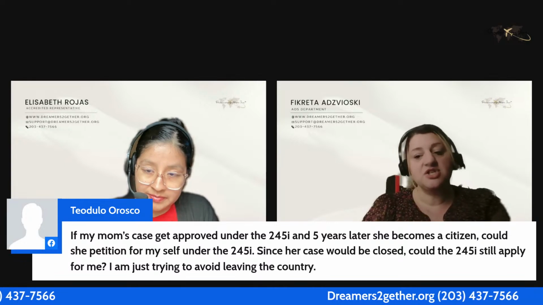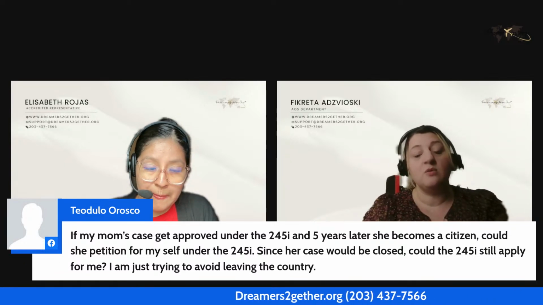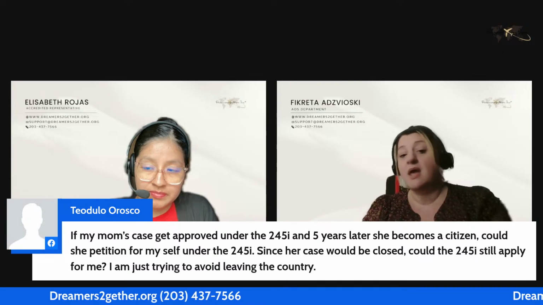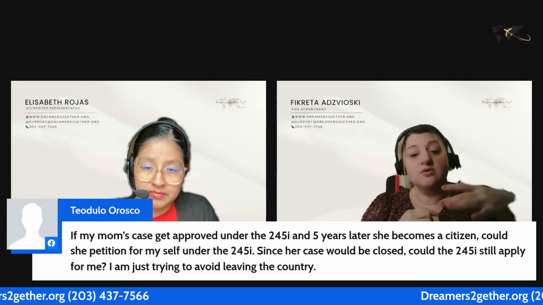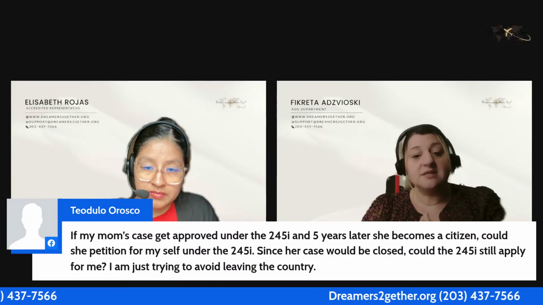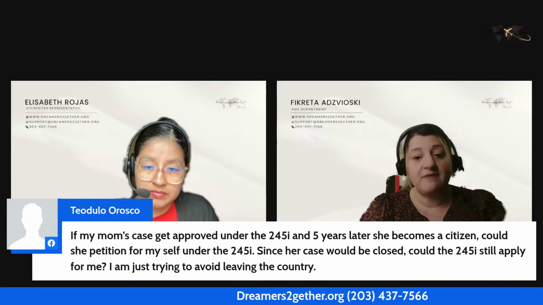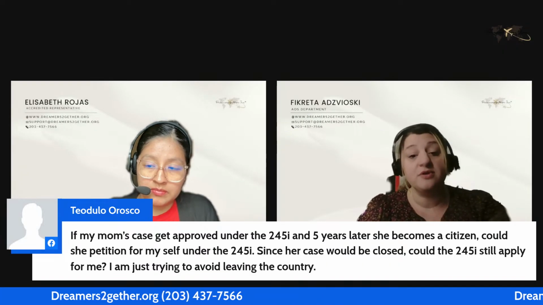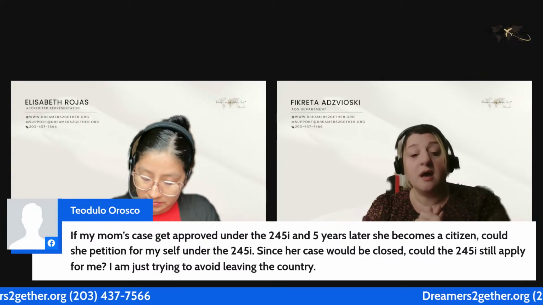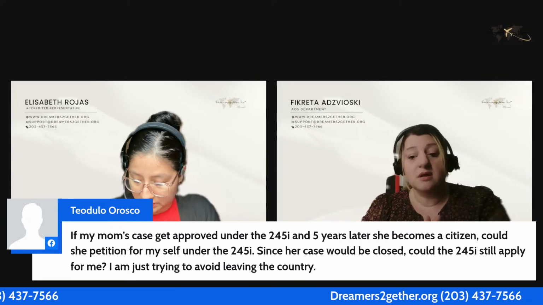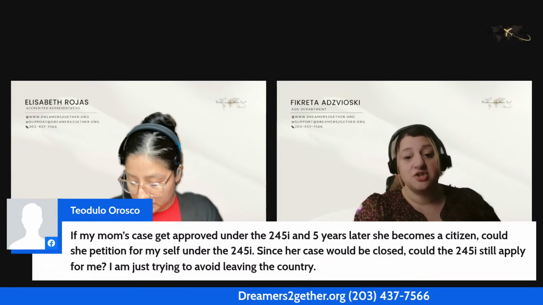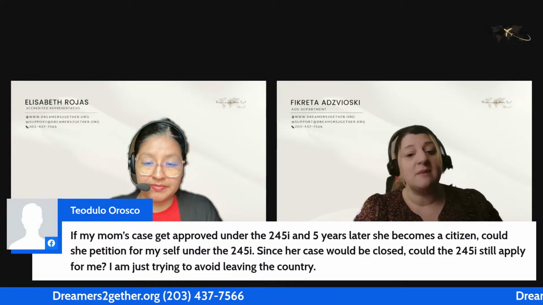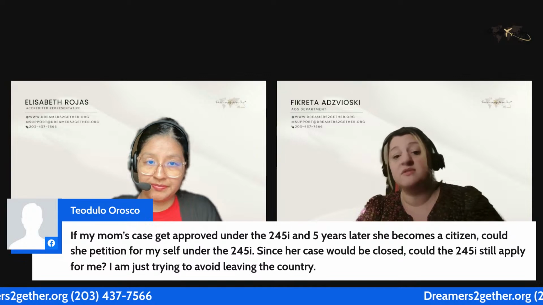If your mom's petition back when 245I was around was approvable upon filing and it was filed before April 30th of 2001, and she's now a citizen, yes, you can still benefit from 245I as long as it was approvable upon filing, okay? And it was filed before April 30th, 2001. You can still be grandfathered into that petition. Hopefully it will help you avoid leaving the States, and your mom's a US citizen and she could petition for you here in the States.